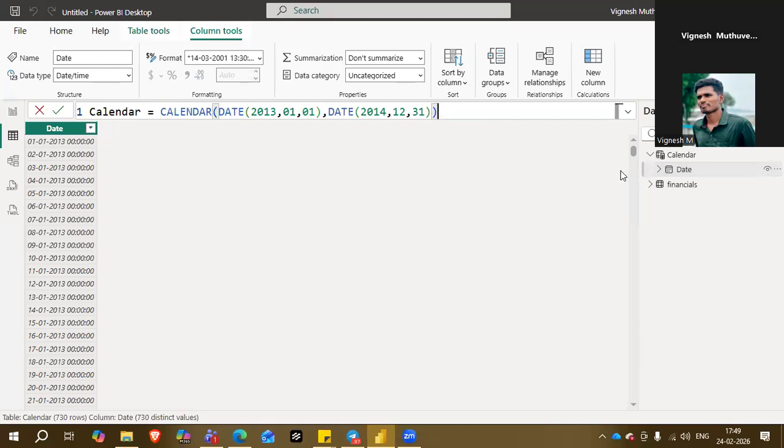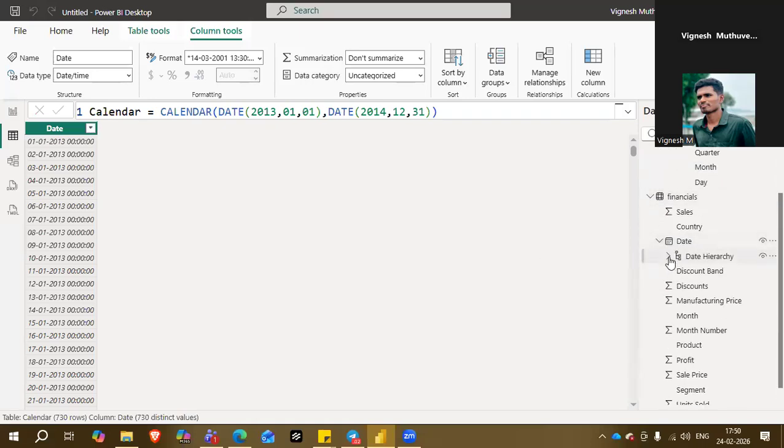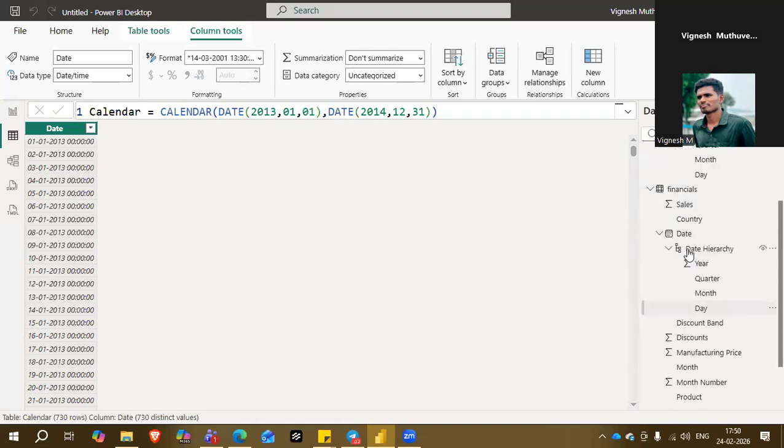The advantage of creating this calendar is Power BI will automatically detect the date. Wherever you mention the date, it will create date hierarchy also. So in the right hand side, it is showing date hierarchy. Whether you want to extract the data year wise, quarter wise, month wise, day wise, we can specifically extract the data or view the data. It works for almost all the data types.